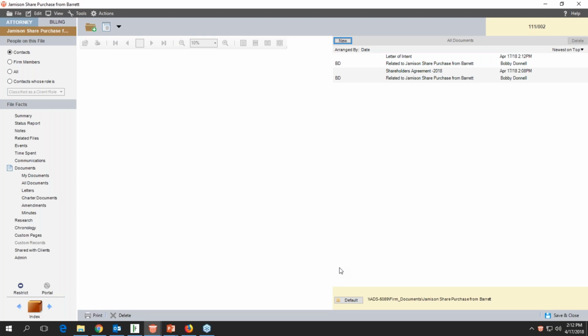Now that's great. But I don't mind telling you that I'm just a little bit lazy, and if I can find a shortcut to do something, well, that's great. So when I look at this, there must be a better way to associate documents to a file rather than new and select and open multiple times. Well, luckily, there is a shortcut, and there's an easy way to do this.